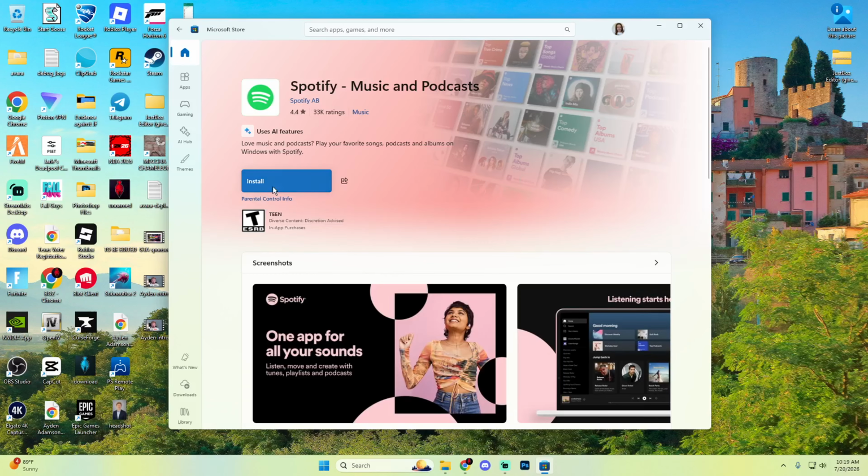Simply hit install, wait a few seconds or wait a few minutes, depending on your internet, for the download to finish. And once it's installed, you can hit open and sign into your Spotify account. You can also create a new account if you don't already have one. The process really is as simple as that.